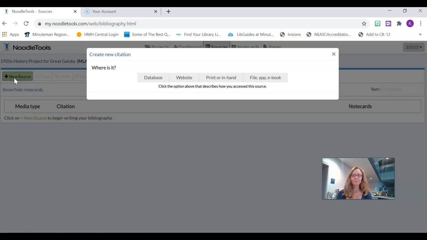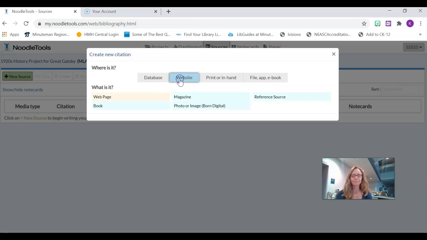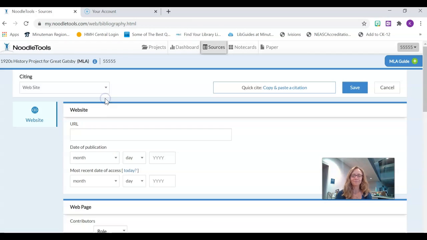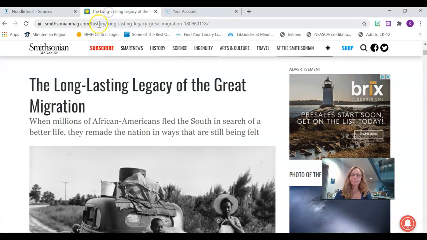Ready to begin citing your sources for your works cited page. Click on New Source and determine what it is that you're trying to cite. I'll choose Website. Most of the time, it's a web page. Now, you'll act like a source detective and provide the details of your source so that your citation can be created. You'll expect to go back and forth between Noodle Tools and the website you wish to cite. So first I'm looking for the URL.